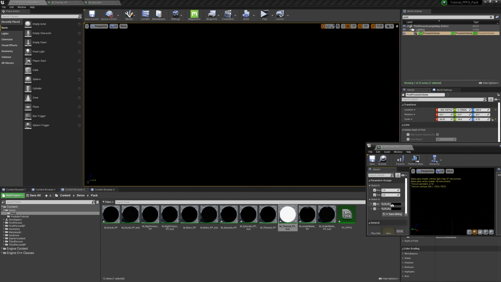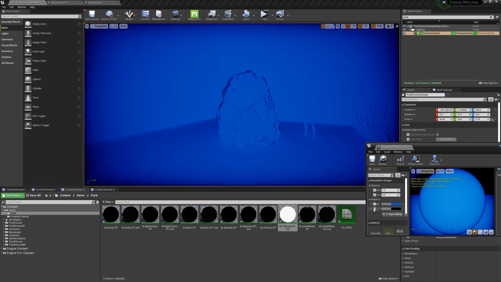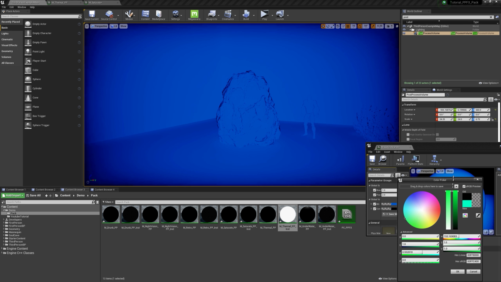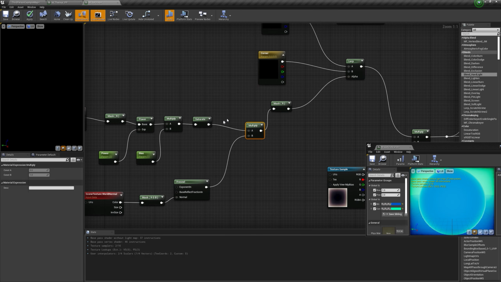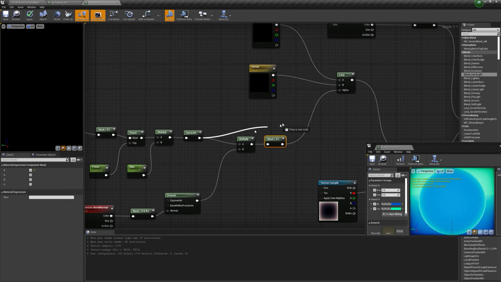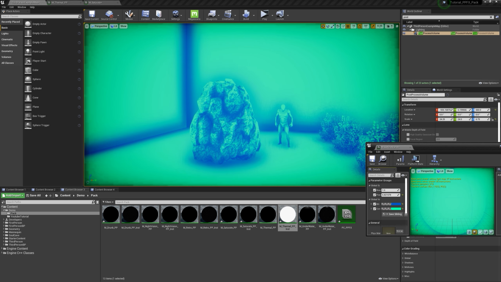So now for the BG we can give a blue color, and for the corner we can give like some kind of glowing color like this. So here we don't really need normal for this one, so we can just connect this to the alpha and click apply. So we get something like this. Now we can reduce the power or increase it.